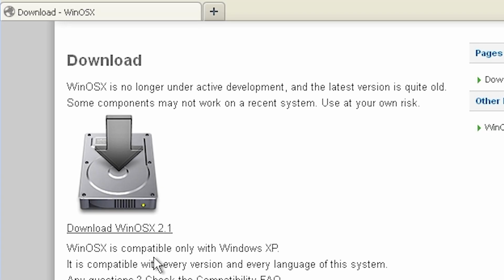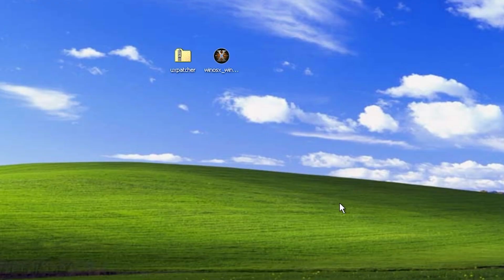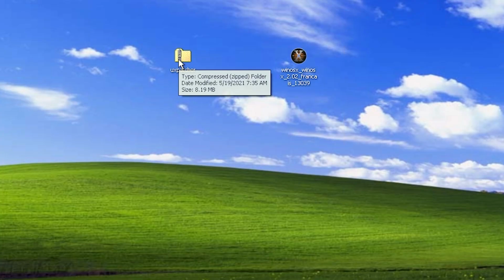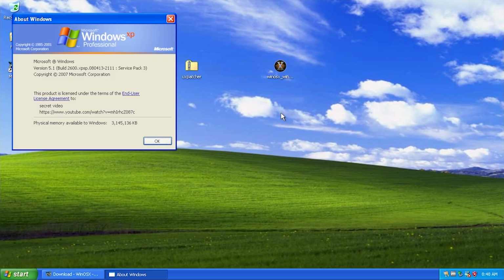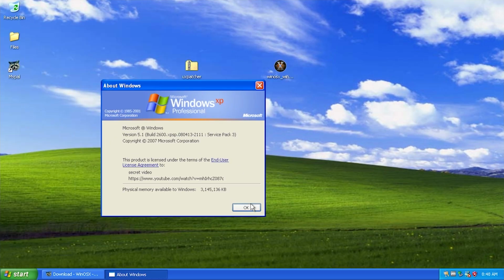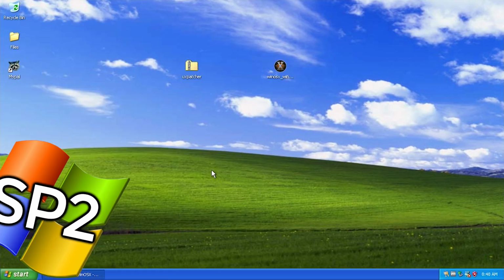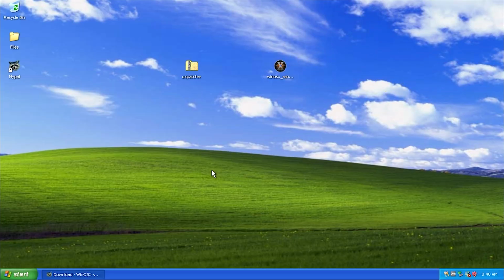So we're going to minimize MyPal here, and before we can install the transformation pack itself, we need to install the UXTheme multi-patcher, at least on Windows XP Service Pack 3, which is what I am running here. Now I tried to install this on Windows XP Service Pack 2, and it allowed me to install it without having the UXTheme multi-patcher installed.